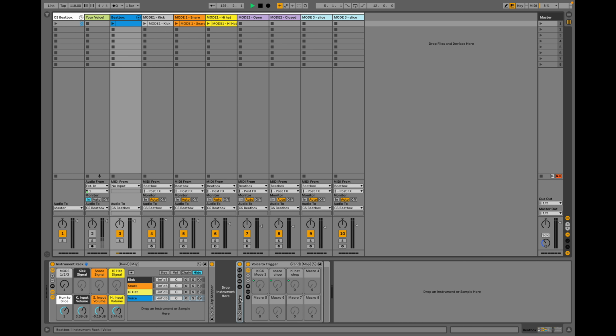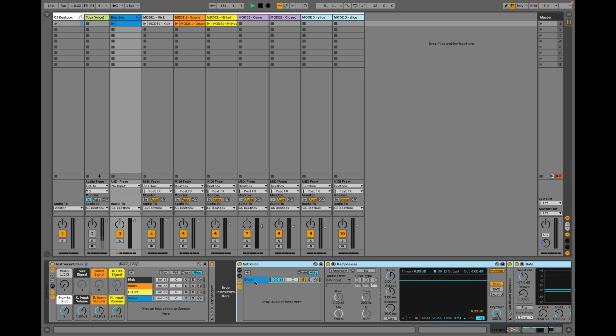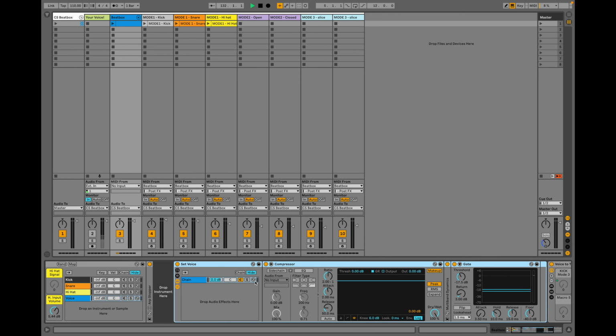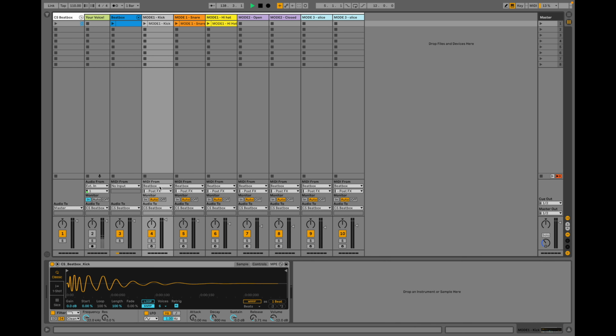Go to the Voice tab, and then open up this rack called Set Voice by double-clicking on it if it's not open already. Inside is the compressor. The sidechain should be yellow, the headphones blue, and the audio from this should be set to Your Voice, then pre-effects down here. The MIDI tracks with the sounds you want to use have a window called MIDI From.